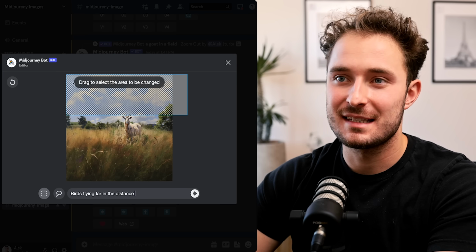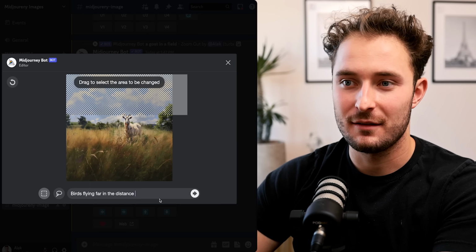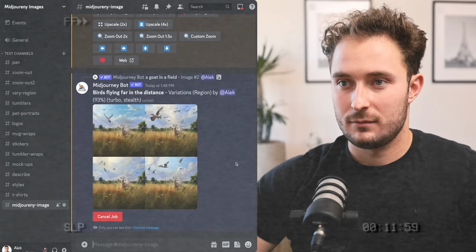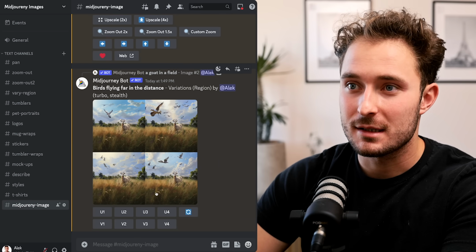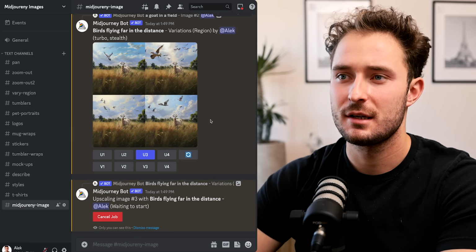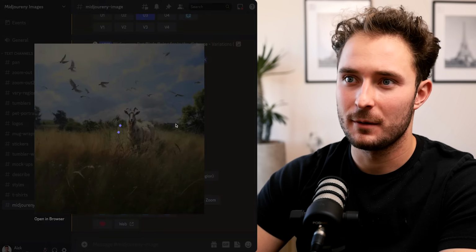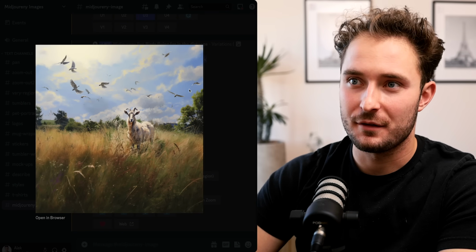We could select the sky in the background of this photo and say birds flying far in the distance and see what kind of results we get. So here we go. We got some good results. I think I'm gonna like number 3 the most. We can upscale it and see exactly what we got. There we go. So now we have some birds flying in the sky.